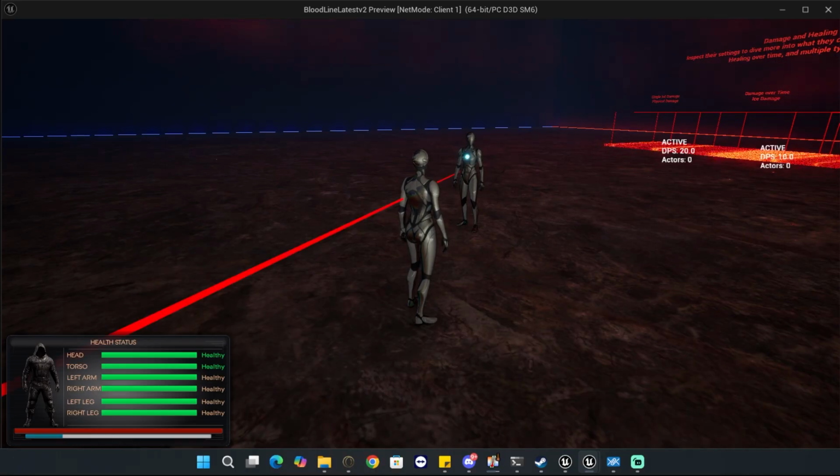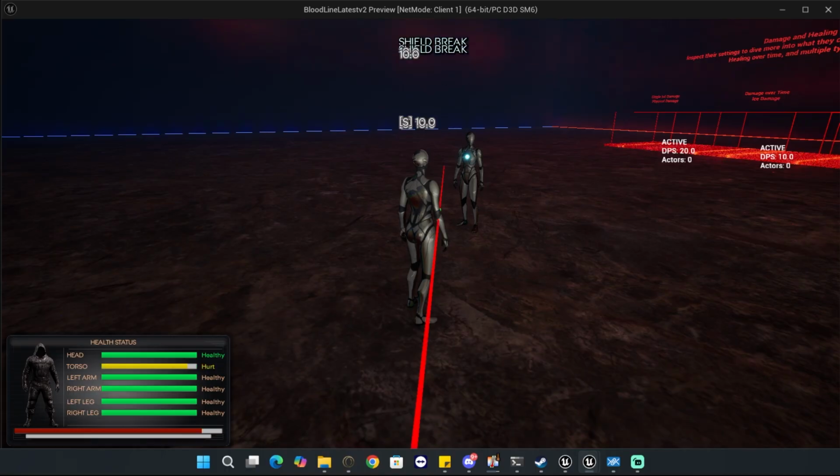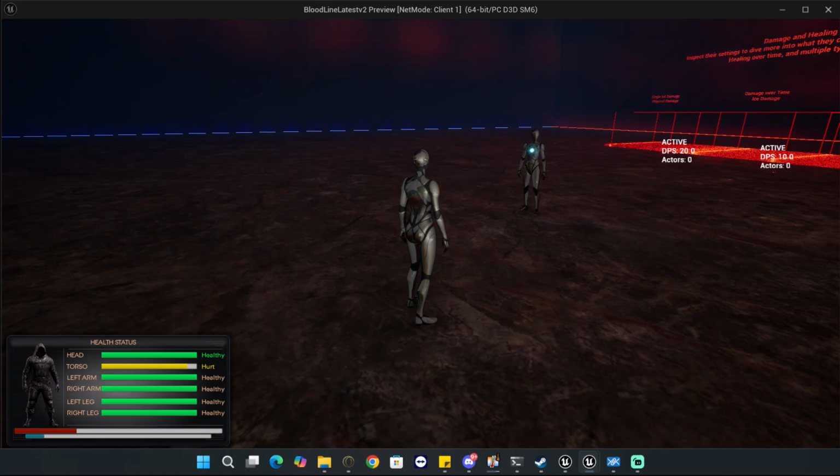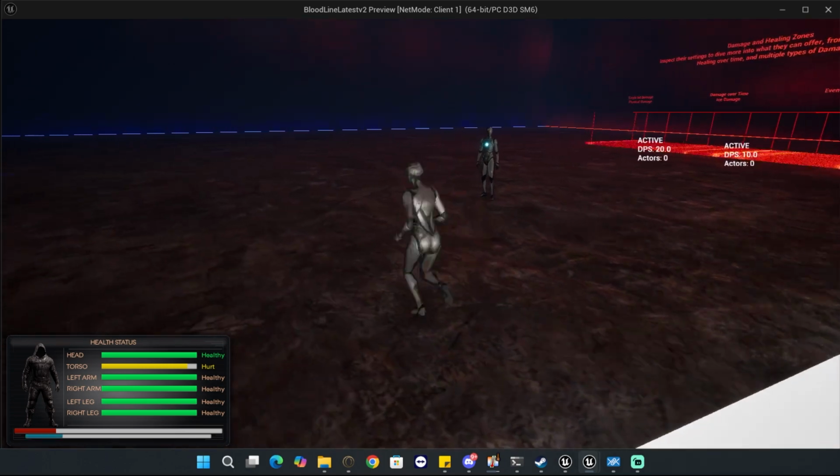If you hit the player, it will not damage the body parts until the shield is off. So I'm hitting here. Okay. We can see the torso is hurt, the head is healthy.